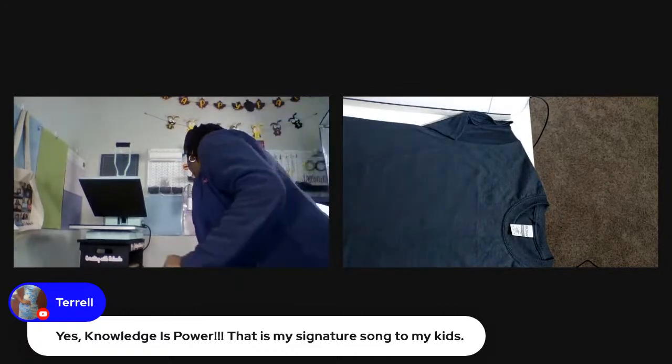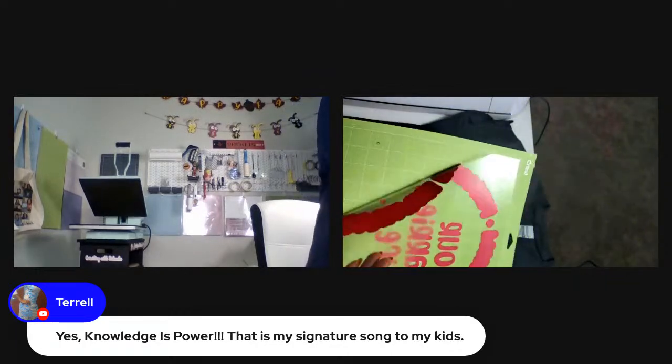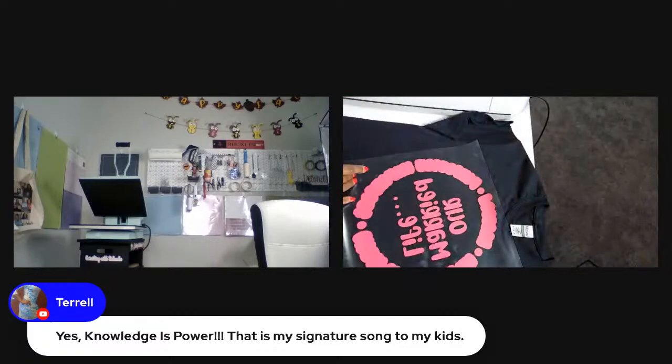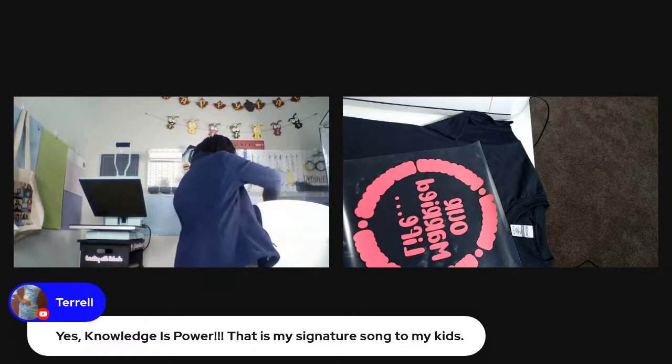So I'm going to take my design off my mat. So it's still on the mat. I'm going to take it off the mat. Put my cover back on my mat. Mat covers are not trash.